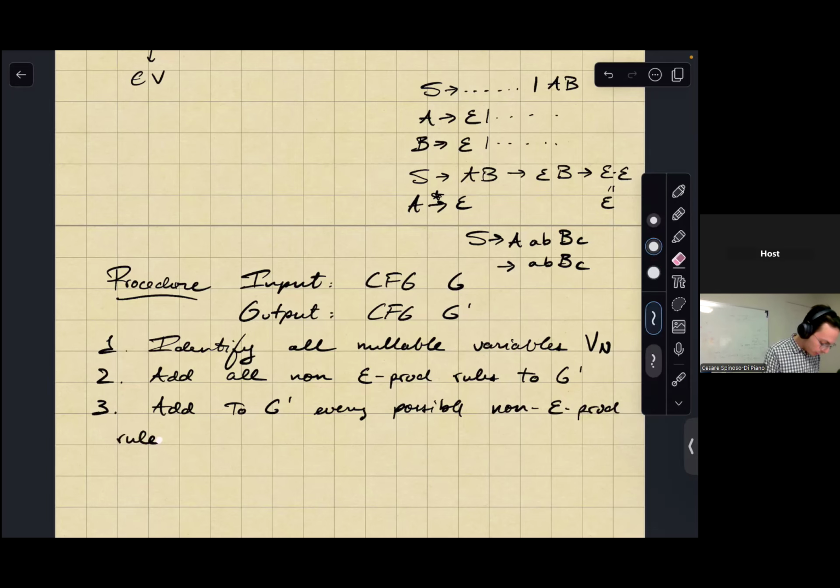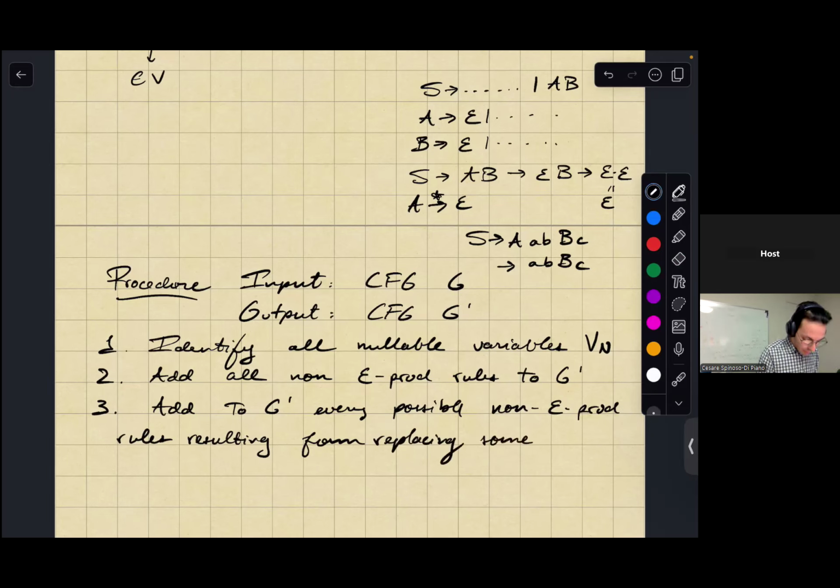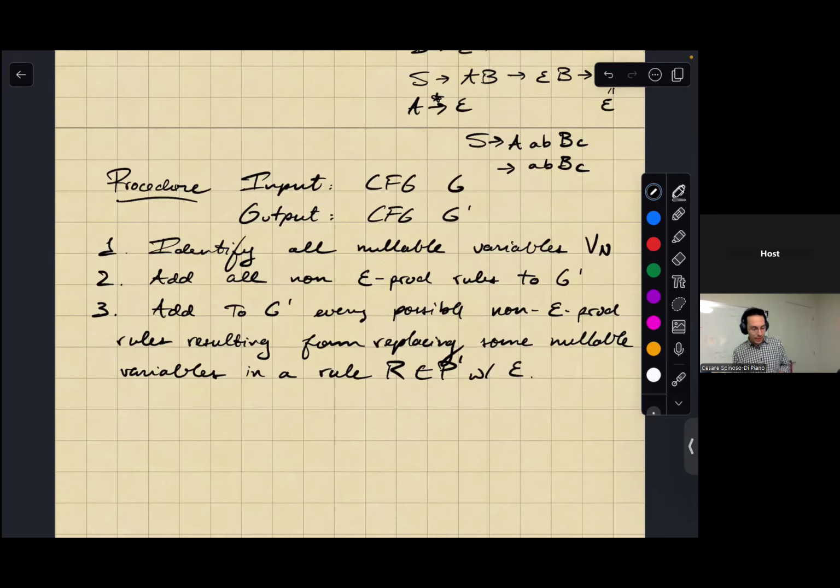Non-epsilon production rules resulting from replacing some nullable variables in a rule R in P prime with epsilon. Okay. So, what does that mean? That's a bit wordy.